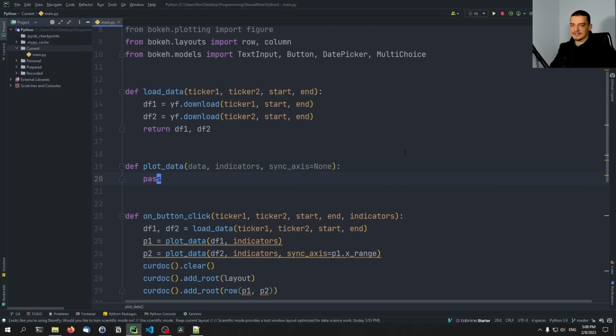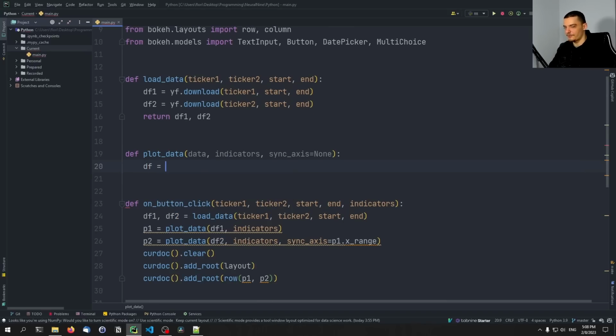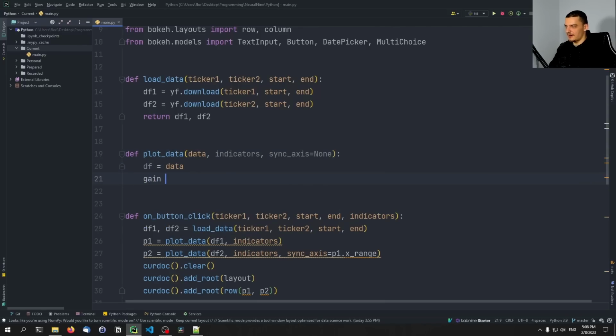The basic idea is that we want to plot a candlestick chart with optional indicators. So what we're going to do first, we're going to say that the data frame is going to be whatever we get as data here. And we're going to then say there are going to be a couple of days where we're going to have gains, and we're going to have some days without gains but with losses.